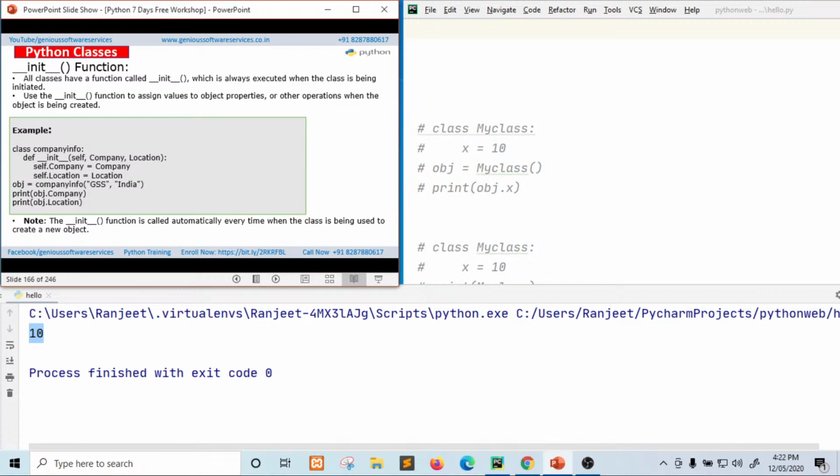Now we will see the init function. All classes have a function called init, which is always executed when the class is being initiated. Use the init function to assign values to object properties or other operations when the object is being created.